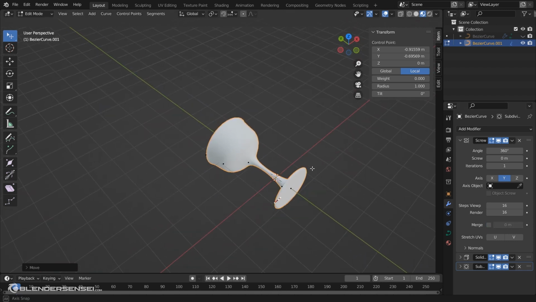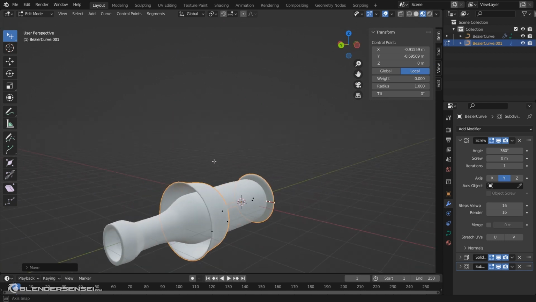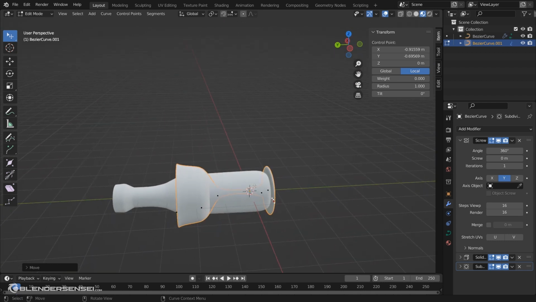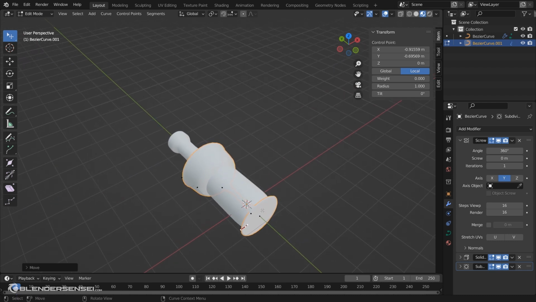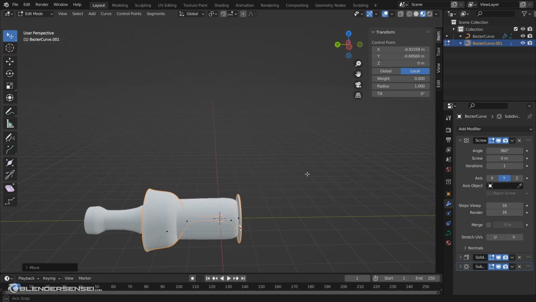And you'll notice that we basically created the bottle and the wine glass laying down flat. And the reason why I did that is because dealing with the Screw Modifier and curves in general can be a little screwy.